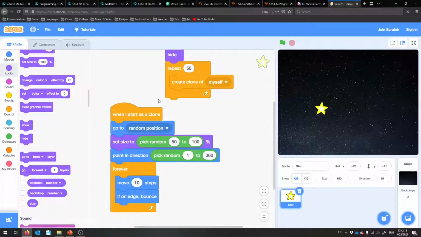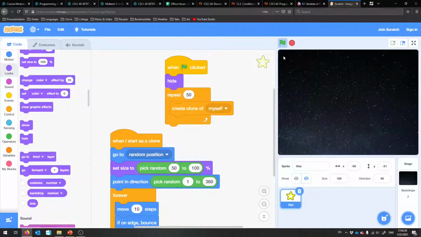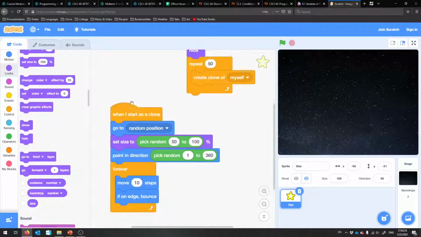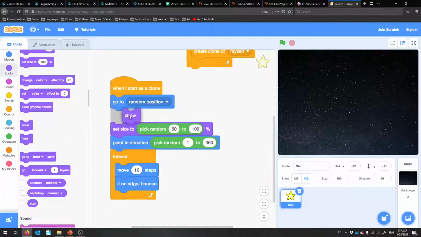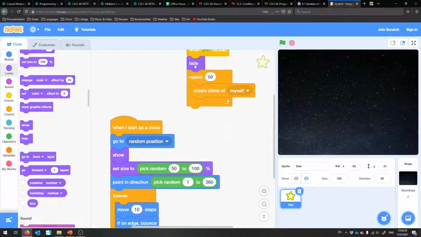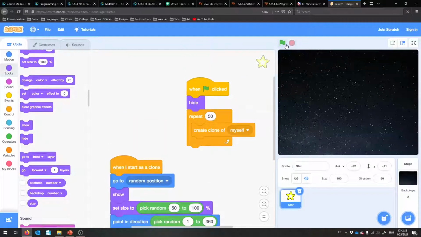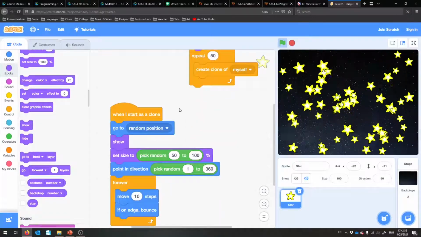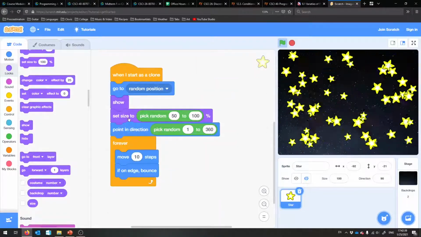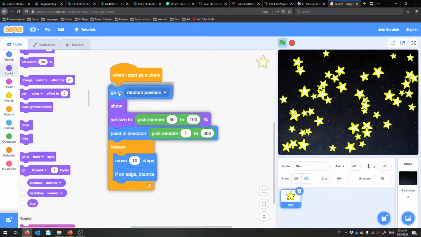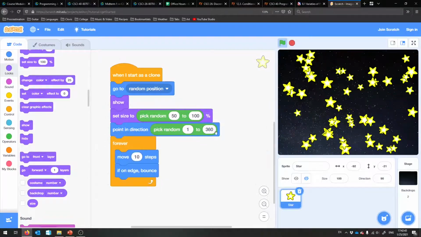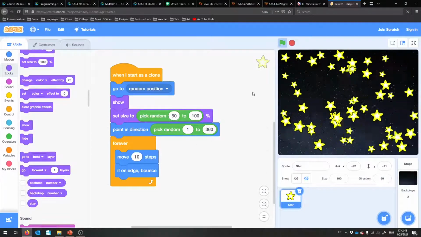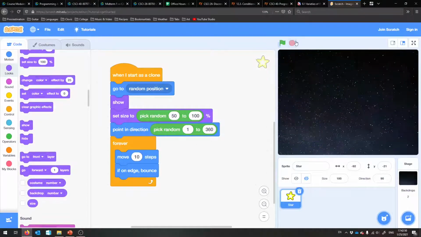Why not? But now the issue is all the clones are hidden. Uh-oh, because they're clones of the original thing, which is itself hidden. So what we can do is we can show it, okay? We can show all the clones now, but hide the real star. Yeah? So now we have a bunch of stars. The original one's hidden, but it cloned itself 50 times, and they all went to random spots with random directions, random sizes, and they're bouncing around forever. Isn't that cool? Okay, so that is the first part of this. I think that's fun already.